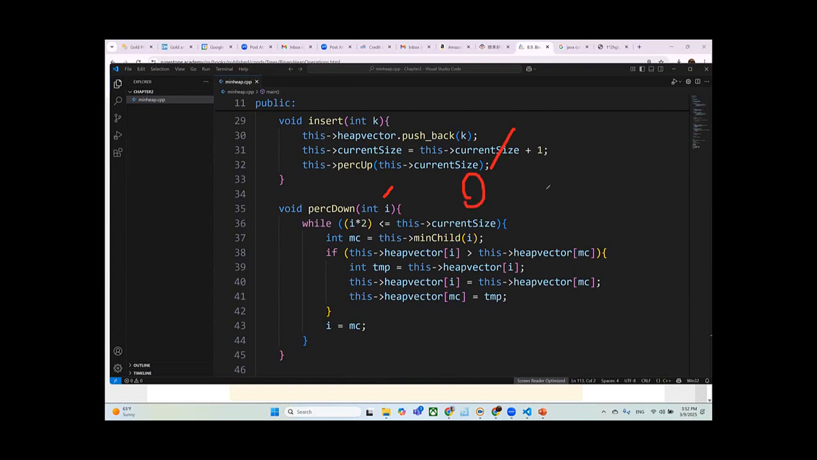So you compare your right child and left child, and then you find the minimum one. The minimum one is compared with your current node. If the minimum child is smaller, then you do a swap, and then you continue to push down your minimum child. So basically, it's like this.